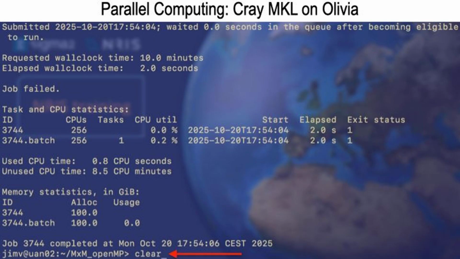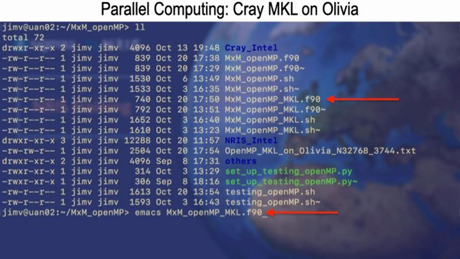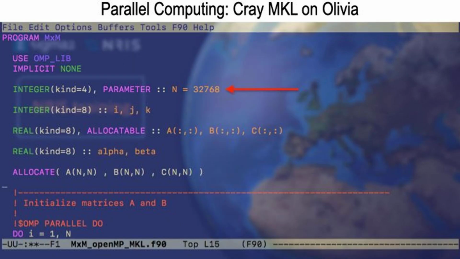Before making the necessary changes to the Fortran program, I will clear the terminal. I will first list the contents of the folder in the terminal before opening the Fortran program. The matrix dimension will remain the same as before.